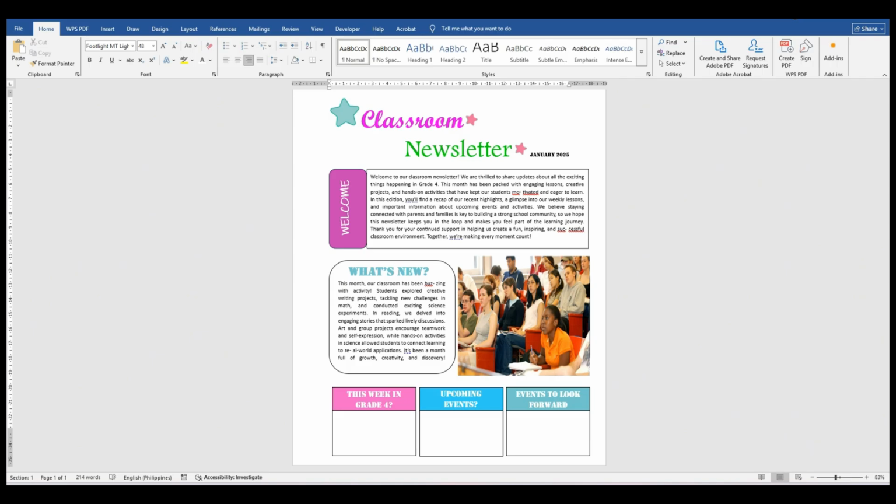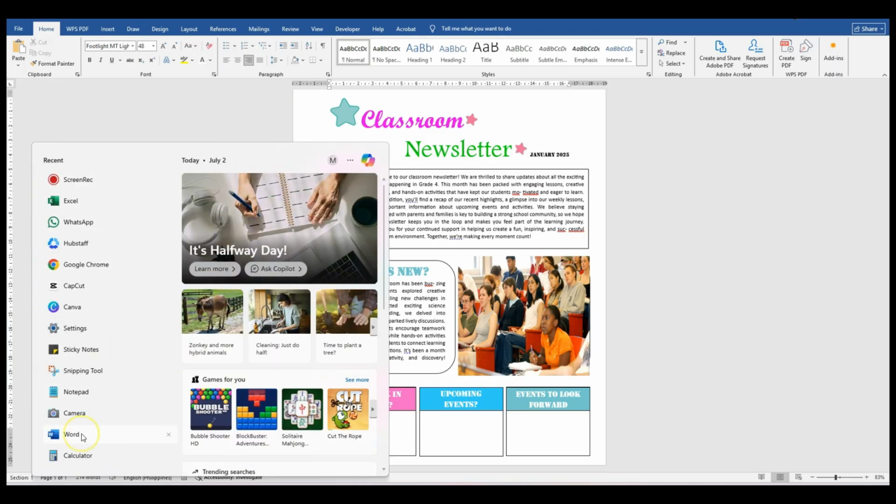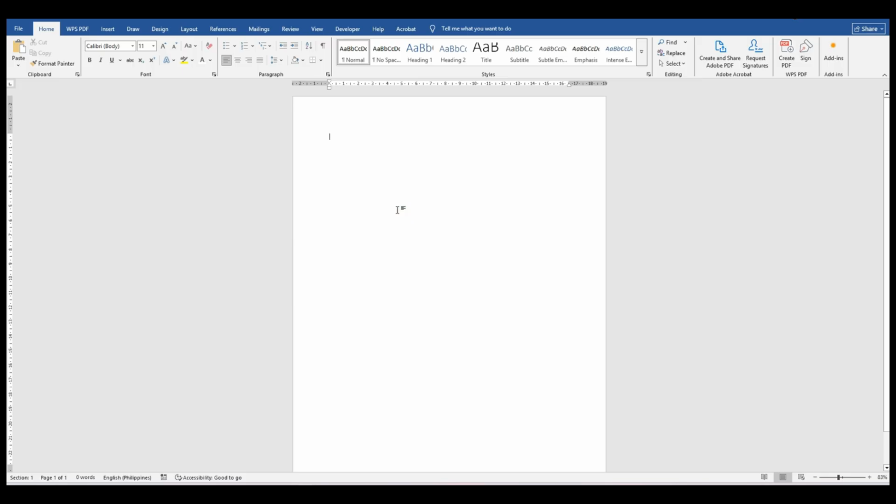So the next thing that we are going to do is to set up our document. So all you need to do is to open Microsoft Word and create a new document. So let's go ahead and do Windows search and then search for Word. And then you just have to open a blank document. So for this tutorial, what we are going to do is to set it up in a portrait orientation and as well in the A4 size.